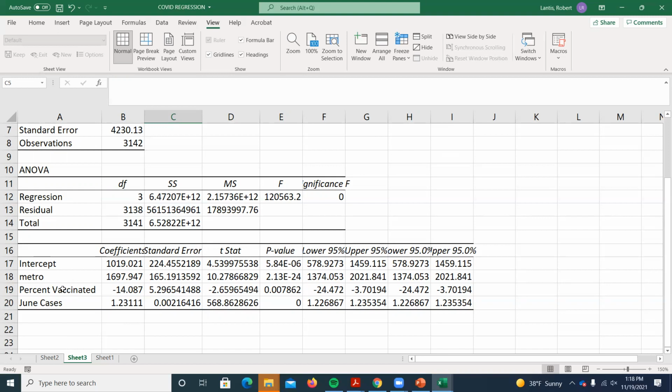So the way we interpret these coefficients is a 1 unit increase in the X variable causes the predicted Y value, or Y variable, to change by whatever that coefficient estimate is. So here, getting 1 more percent of your county vaccinated would decrease the number of cases by 14 people. Now, like I said, ideally I would have had population there. We could look at population per 1,000 people or something like that.